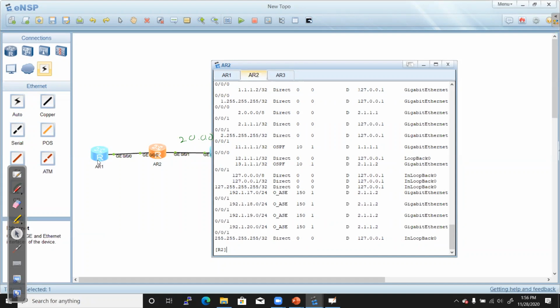So what if that was a stub area? That was a stub area. And what if I make it total stub? Totally stub area. And what is meant by total stub area?